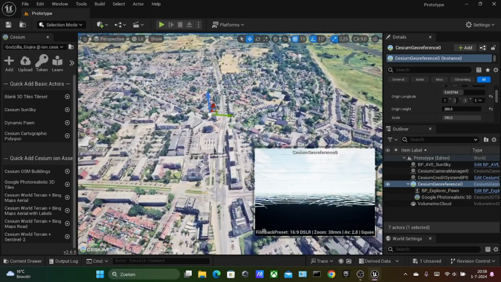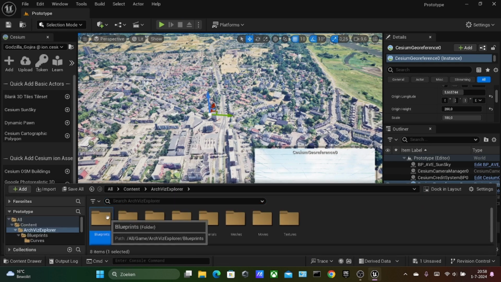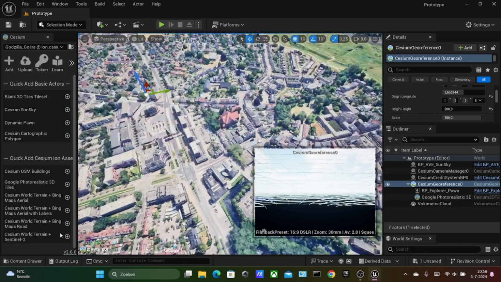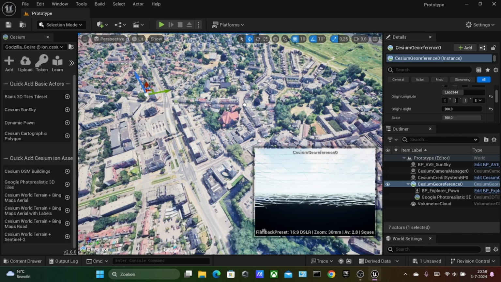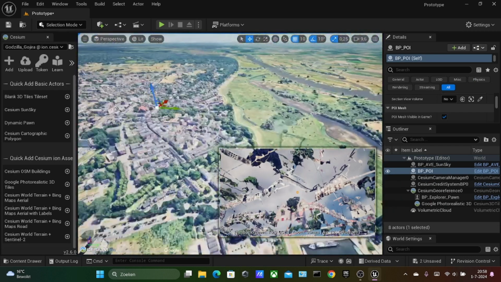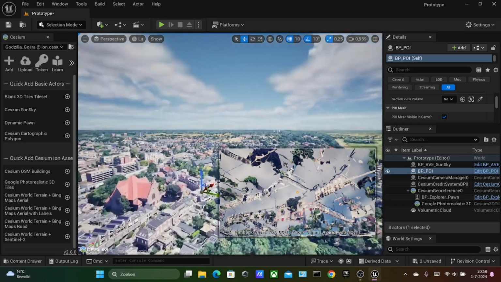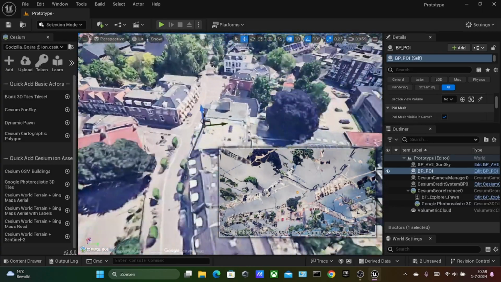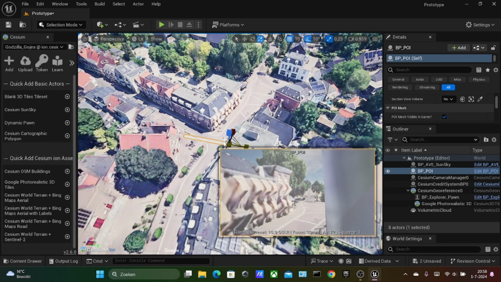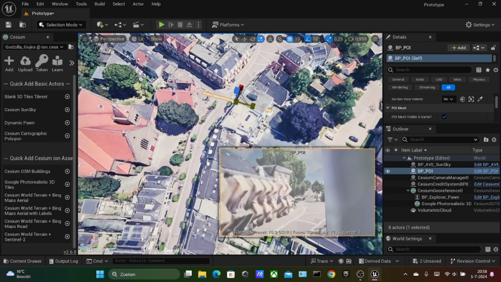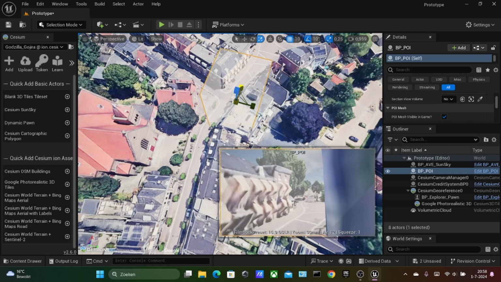Okay. Next step would be to create a blueprint. Go to Content Drawer, Archviz Explorer, Blueprints, and then I'm going to add BP point of interest. Insert it. This goes much too fast. Yes. Put it on. Yes, perfect. We're going to enlarge it a bit. It's too big. Here.